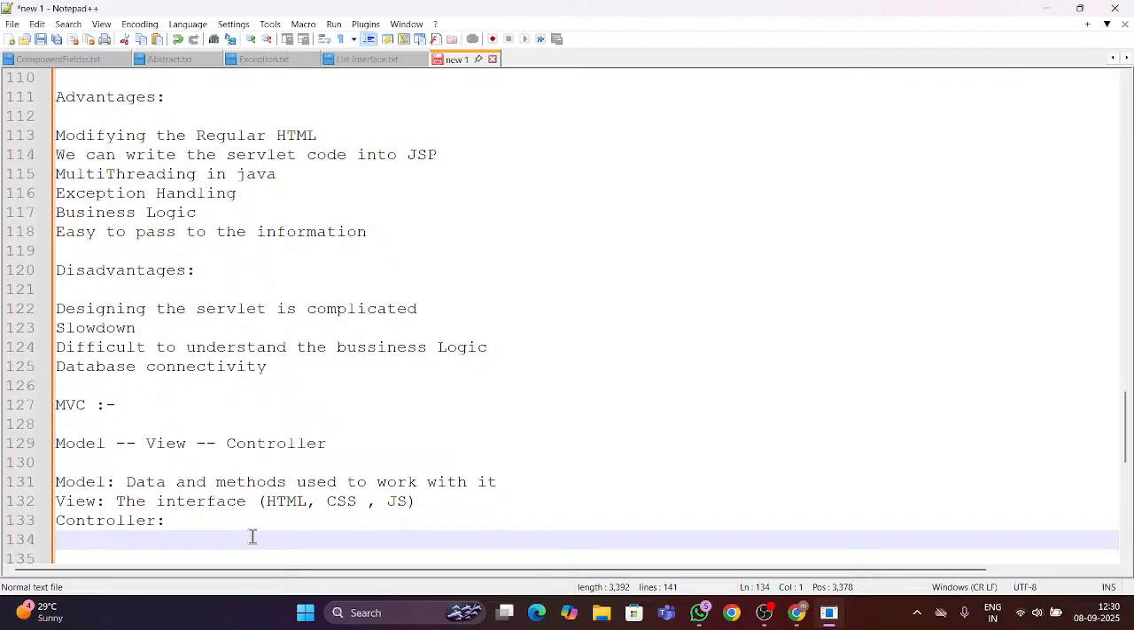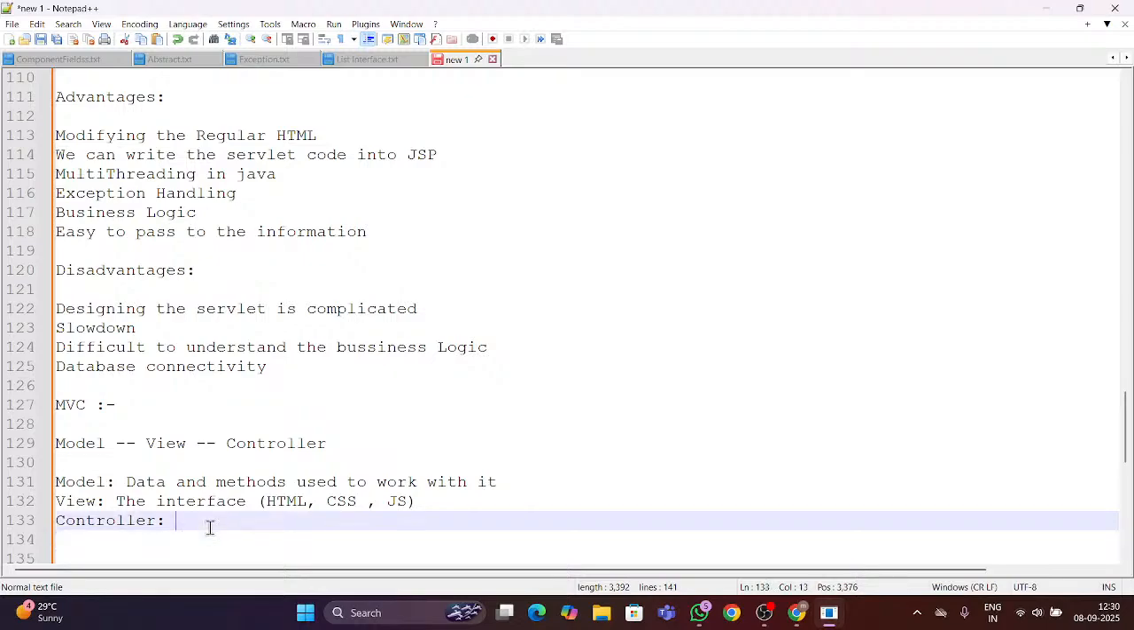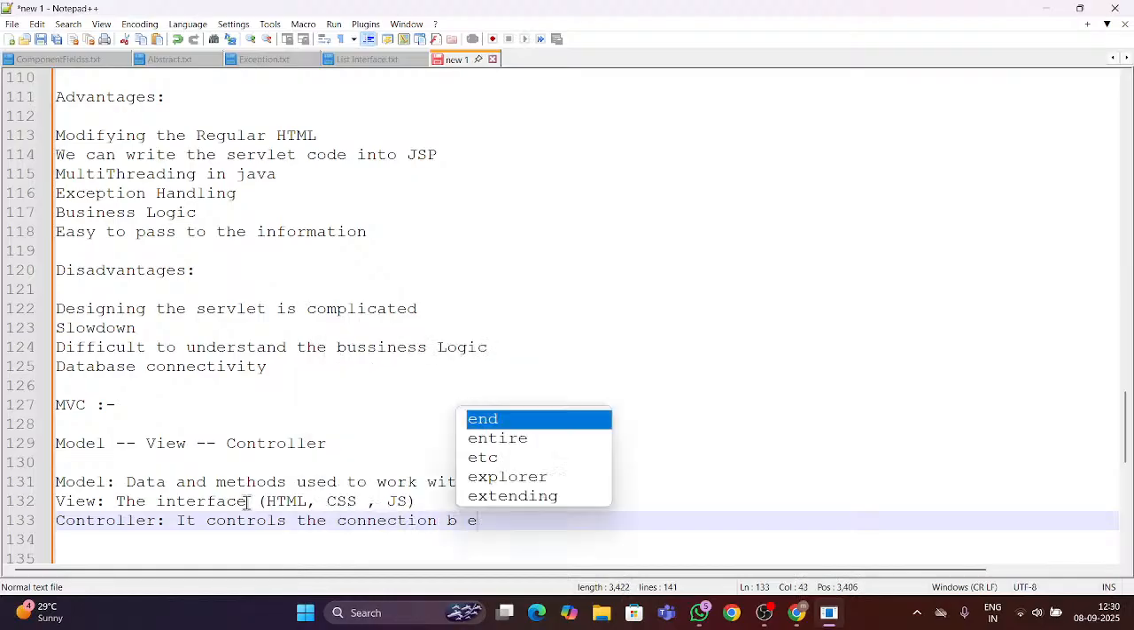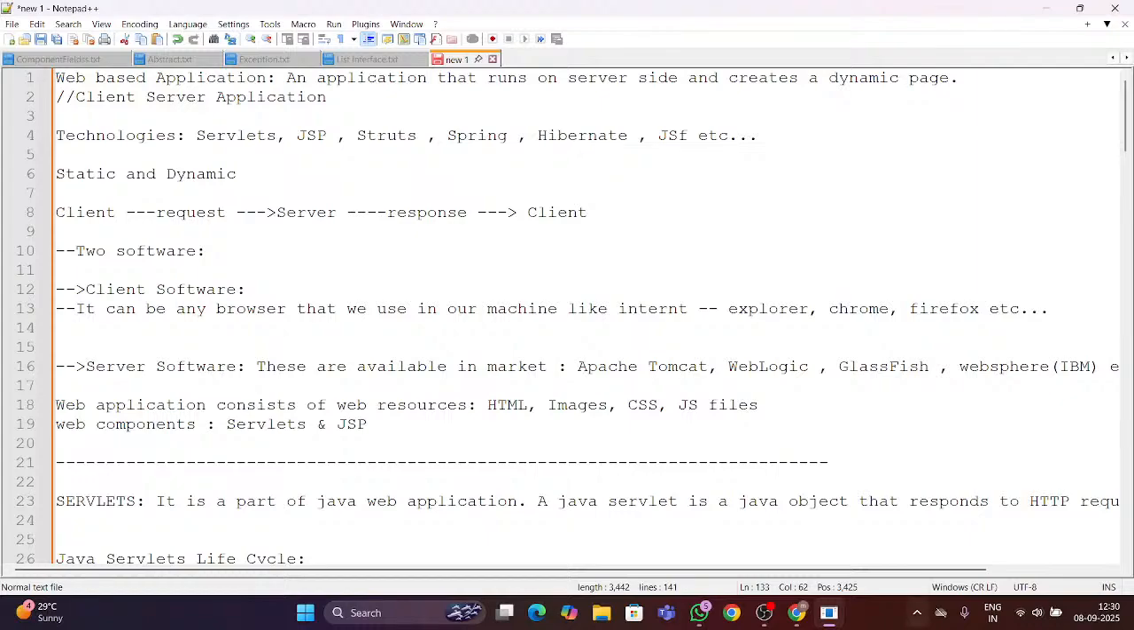When coming to the controller, it coordinates. This is the connection between the view and the model. The controller controls the connectivity you can make between model and view. So that's the thing. The servlets obey the principle of MVC, and the life cycle is this. So that's all for today.